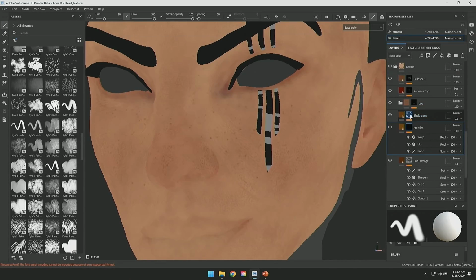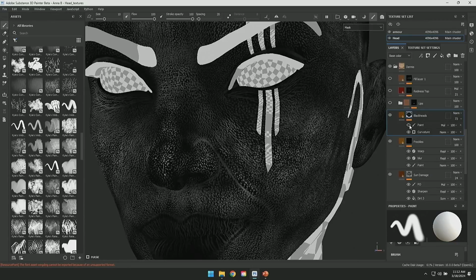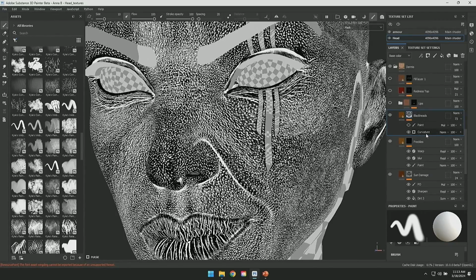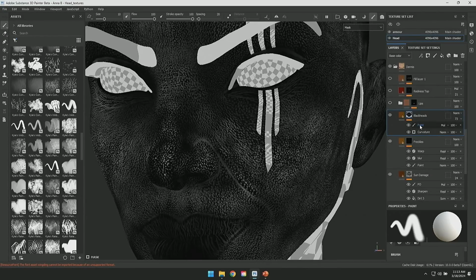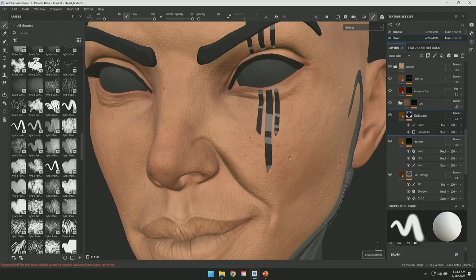That's why we need to make a mask. I used the curvature generator, and on top, I used just a paint. Everywhere here, I'm using this smooth noise brush when I need to wipe something out. And you can see that there are areas where these bed heads are not visible.